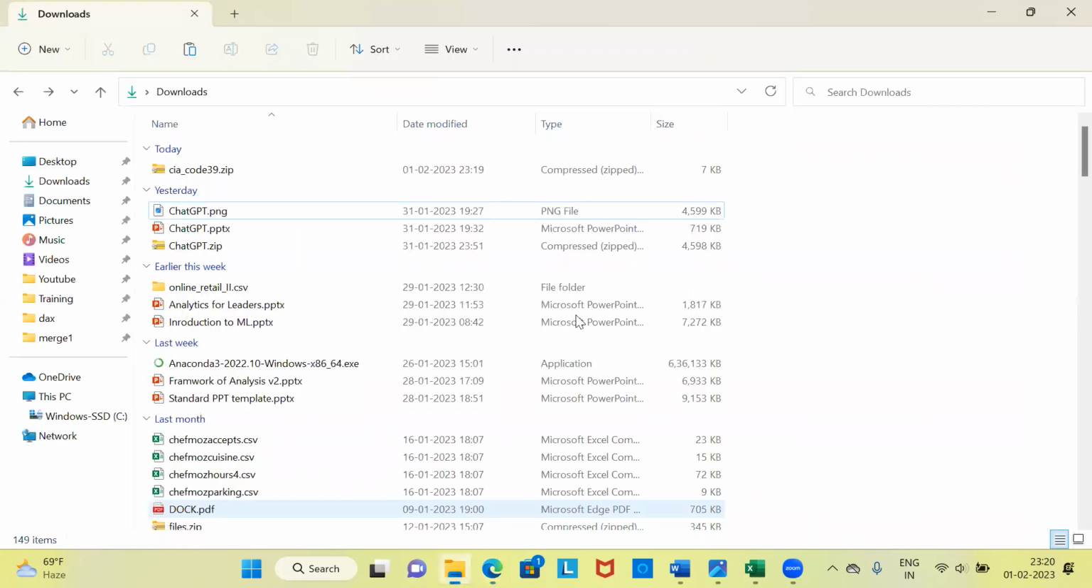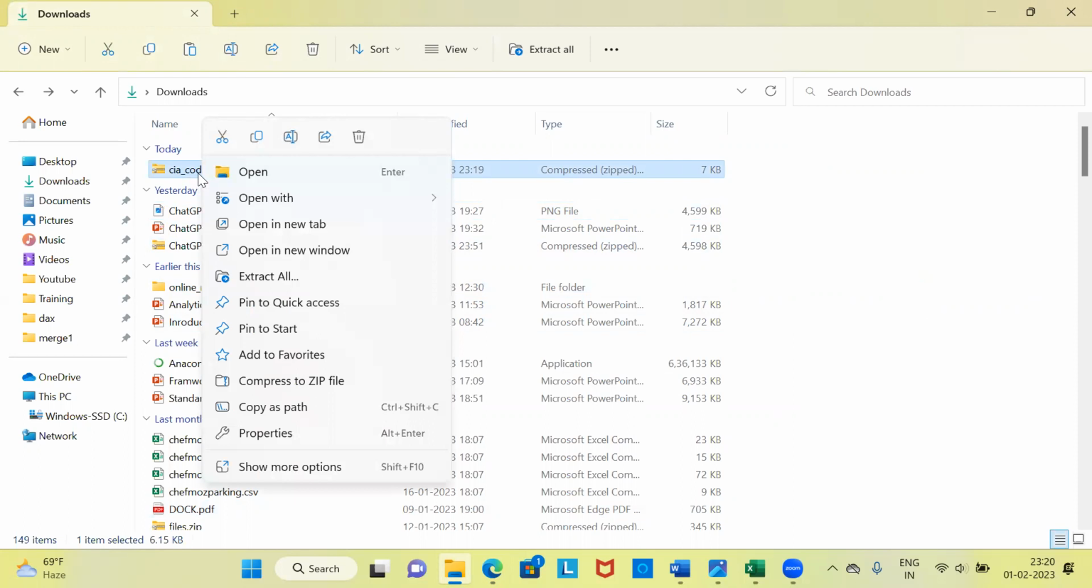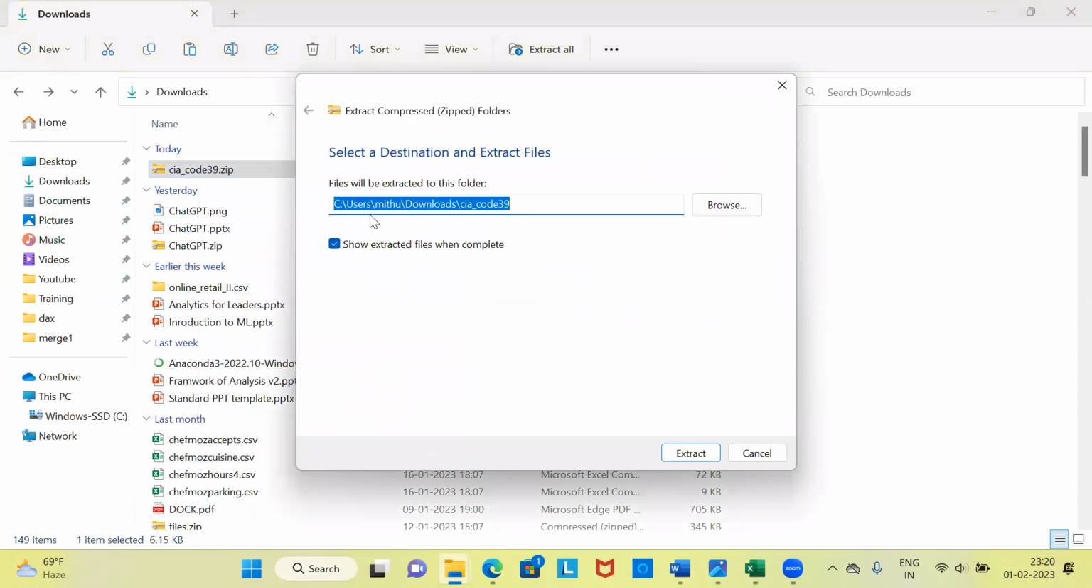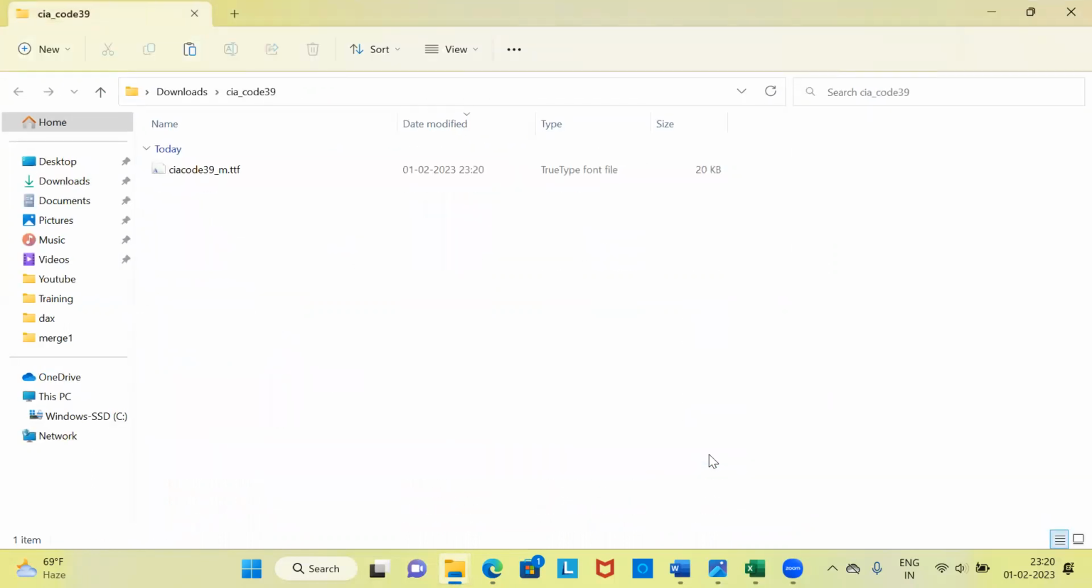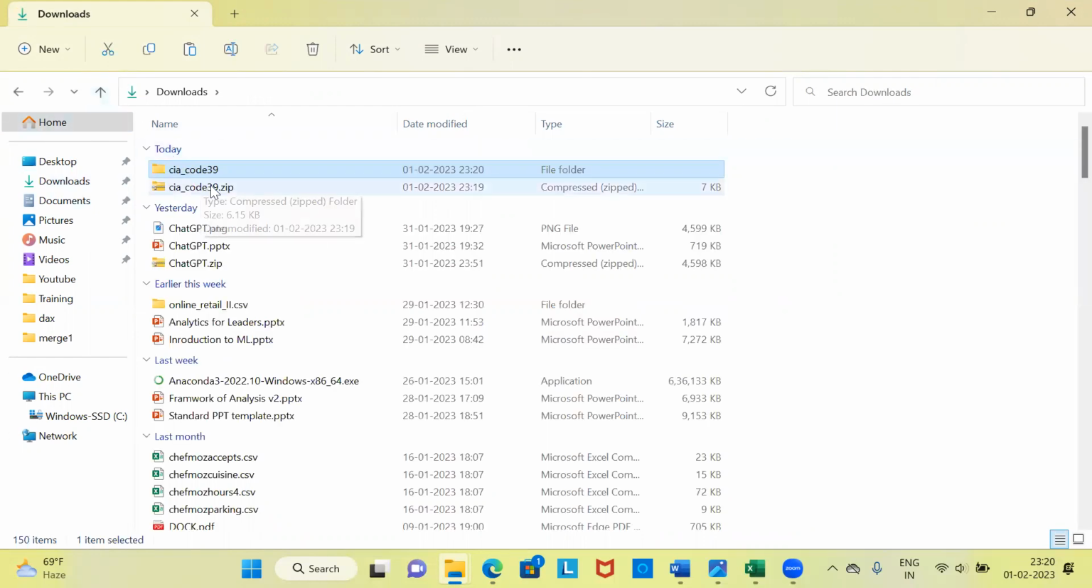Let me go to the downloads folder here. So this is the zip file, CIA_39, which is a zip file. You can simply right click and choose extract all. Select a destination and extract files. You can select any particular destination and hit the extract button to unpack the contents of the folder. Let me go back one step. Go to the zip file here.